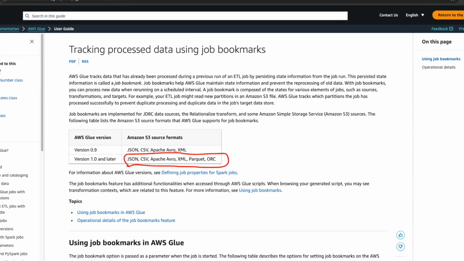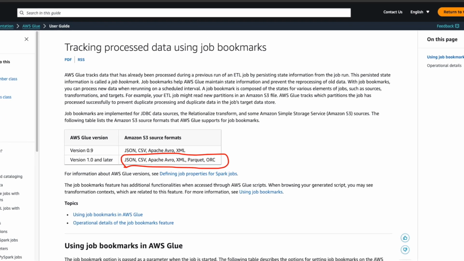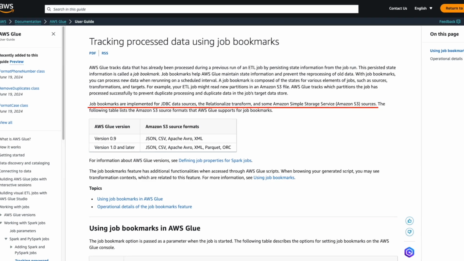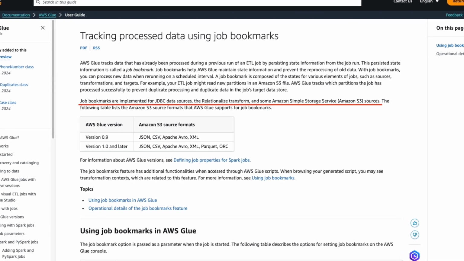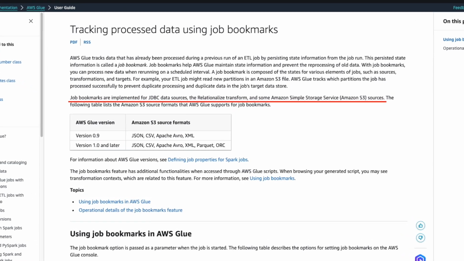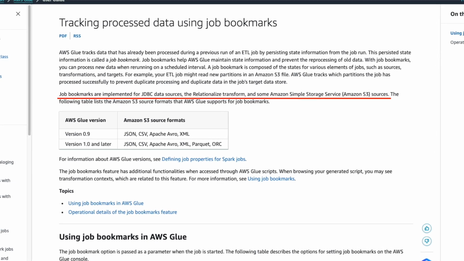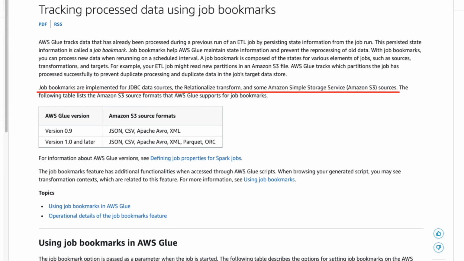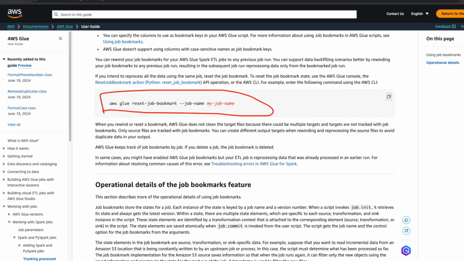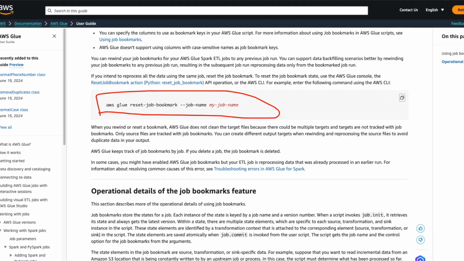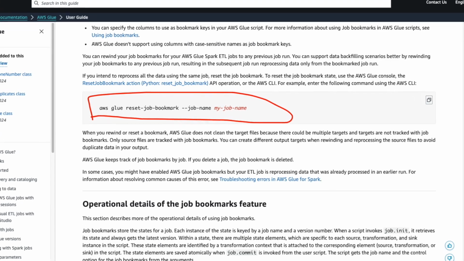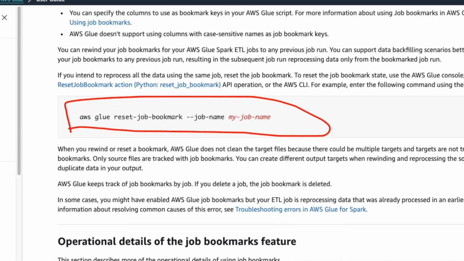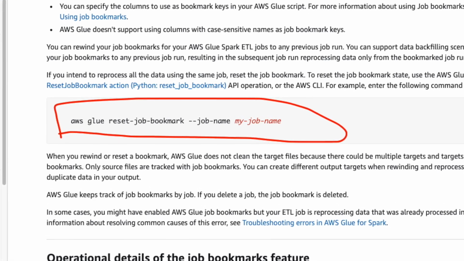Please note for S3 input sources, AWS Glue job bookmarks check the last modified time of the objects to verify which objects need to be reprocessed. For JDBC sources, AWS Glue uses one or more columns as bookmark keys to determine new and processed data. If you intend to reprocess all the data using the same job, you can reset the job bookmark. You can either use the AWS Glue console to disable this option or use AWS CLI for this.